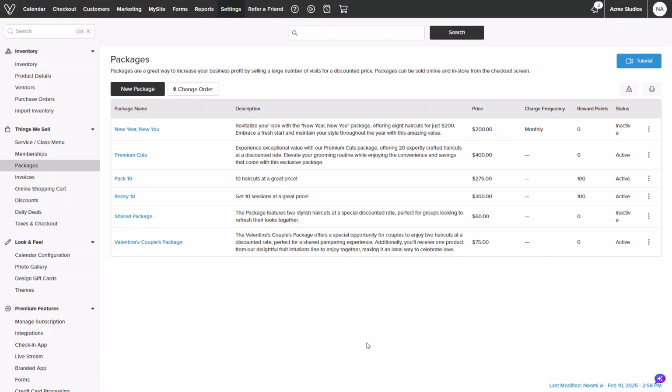We will see it added to the list of packages. And from here, I could select the three dots and further manage my package by editing, duplicating, deactivating, or even seeing a history of the changes. I can also create a direct link for purchase, which is perfect to send over to my customers. And if ever needed, I could just delete the package.